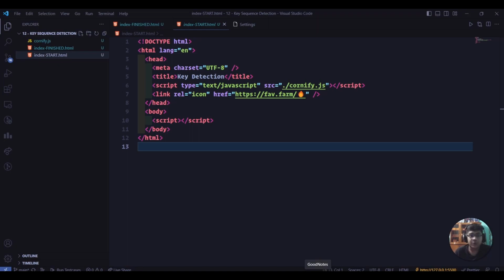This is day 12 of JavaScript 30 challenge. In this video, we are going to do something weird, that is actually a secret code detection. So suppose we have a secret code in our website, and whenever someone is using this, if he or she actually inputs that secret code, then something will happen.